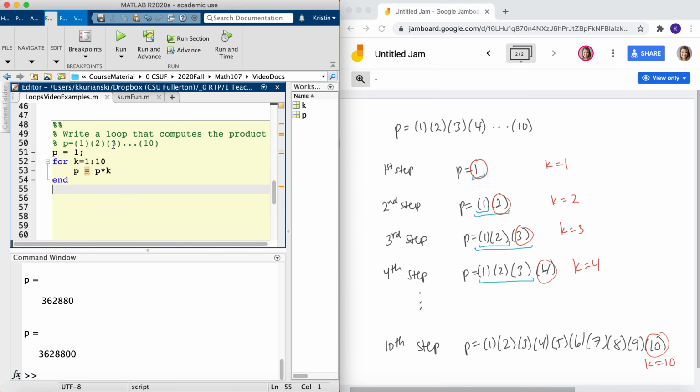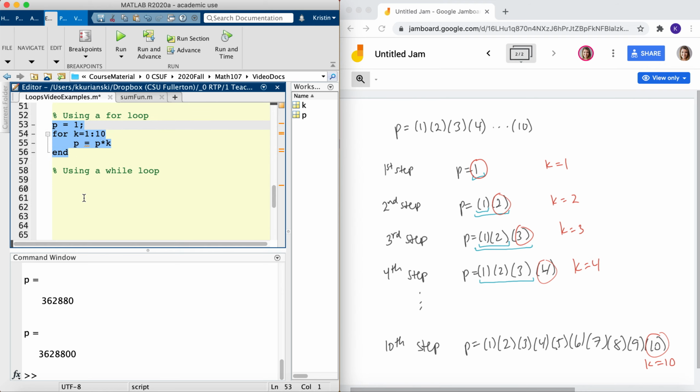Okay, so that's how we would compute this product with a for loop. So maybe I should title this using a for loop. And now let's convert this to using a while loop. Okay. So let's try to use what we've done. Again, if I change this to a while, this is now wrong. This is incorrect syntax. So I don't want to see anybody doing this syntax. It's wrong. We need a condition here. So we're going to put less than or equal to 10. While k is less than or equal to 10, do this thing.